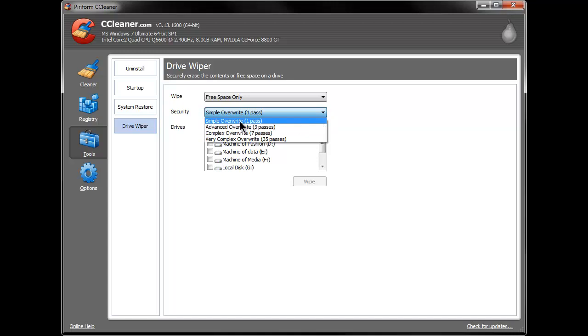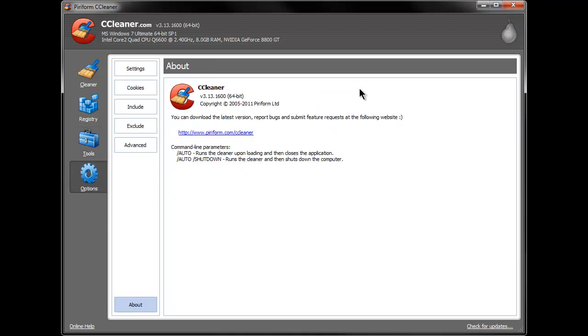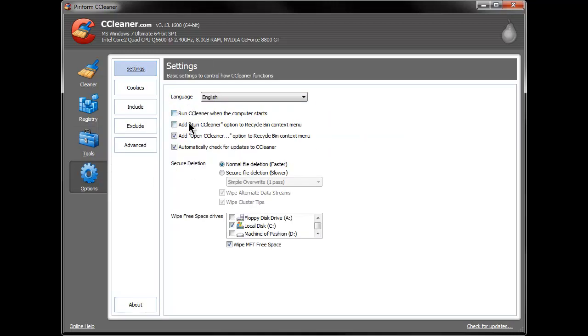Simple overwrite, one pass, that'll just do it once. Each pass thing is a little more intense. This actually used to be the quantum thing, but that was apparently too weird for people. So pretty much that's it. Then you have options, which has a little information, settings, secure deletion, normal file deletion, or secure file deletion, which is that same passes thing. You don't really need to do it for everyday stuff. And then the wipe drive thing, which is back in the cleaner part.